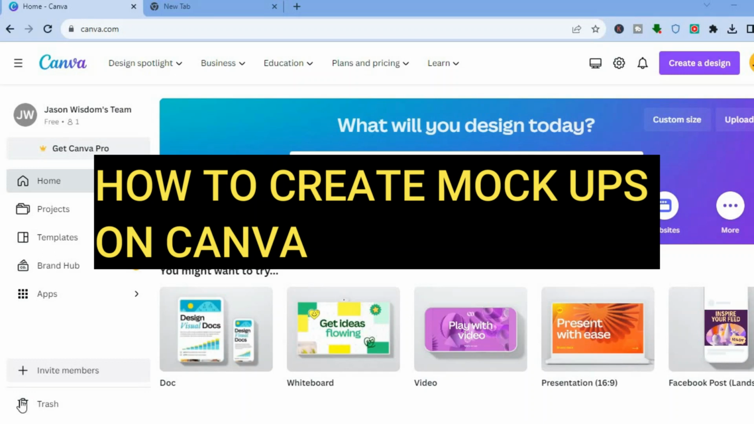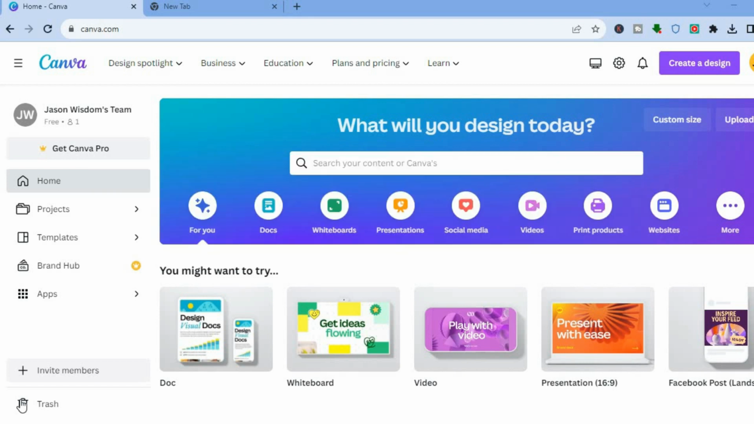In today's tutorial, I'll be showing you how to create mockups using Canva. The first thing you want to do is go onto canva.com, and with Canva you'll be able to create an account for completely free. All you'll need to do is enter some basic information, for example your email address, and create a password.